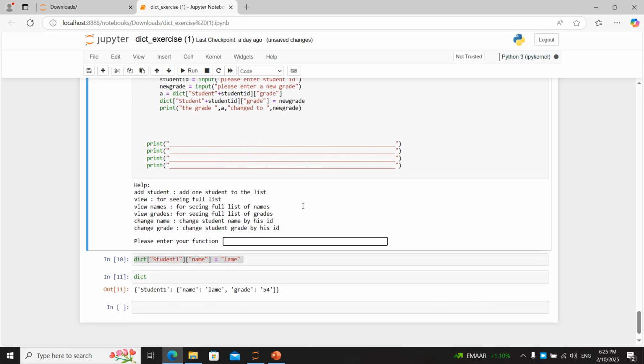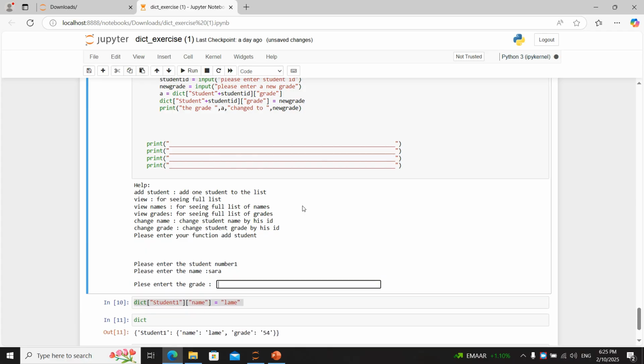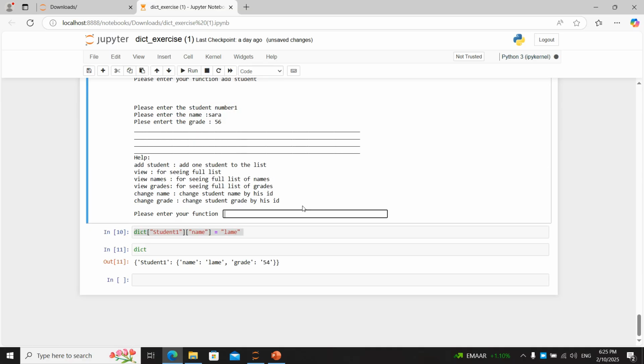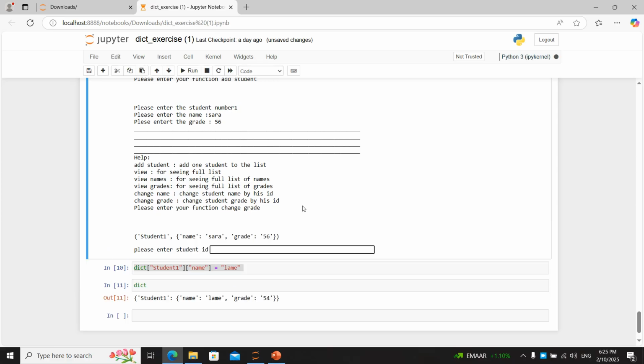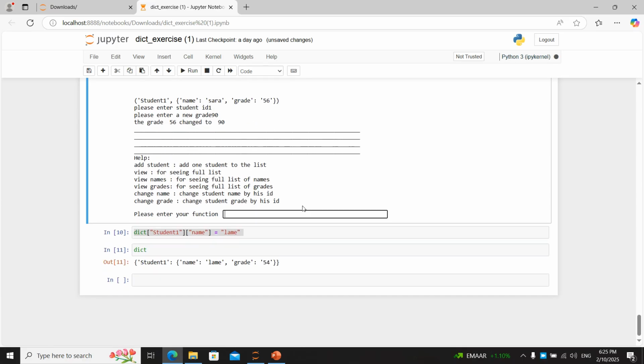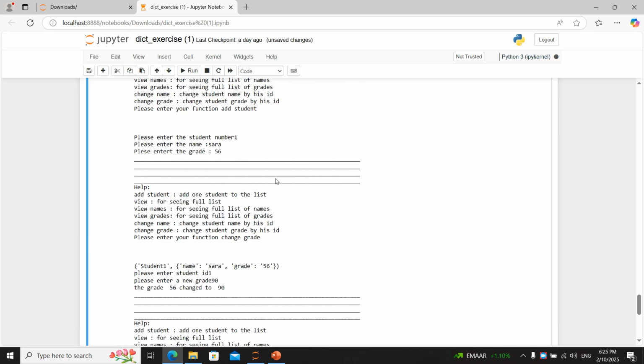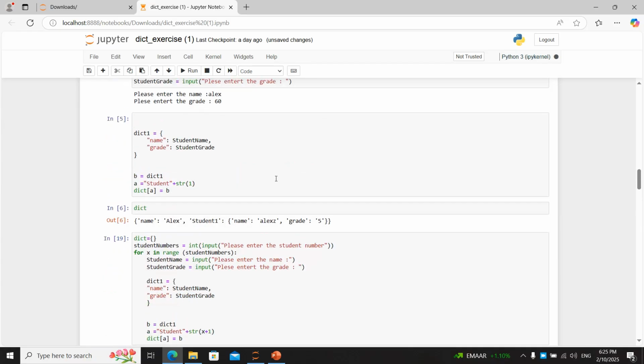Let's run it and test it. Okay, add a student, 1, Sarah, grade. What grade should we put? For example, 56. Change grade. Okay, name Sarah, student ID 1, change grade to 90. And when we say view, the student Sarah and grade is 90. Our function has worked as well as possible.